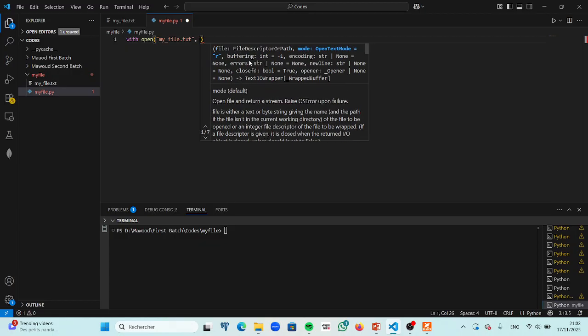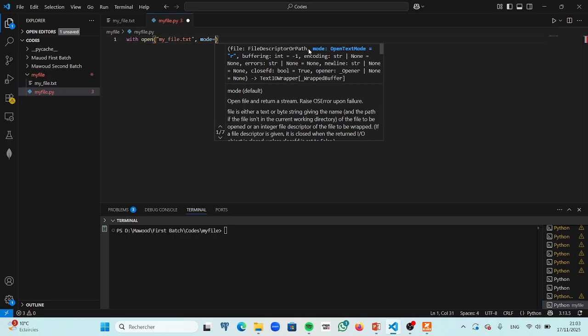And the second parameter is very important. For example, we have another parameter like mode. Mode means which kind of operation do you want to perform on this file? Do you want to read a file or do you want to write? If you don't specify this parameter, by default Python considers your code as read. If you specify the mode, it will perform the action based on your code. So let me explain what I mean by that.